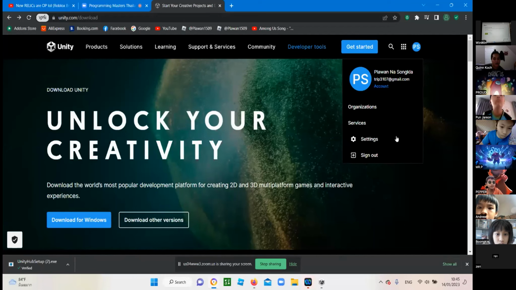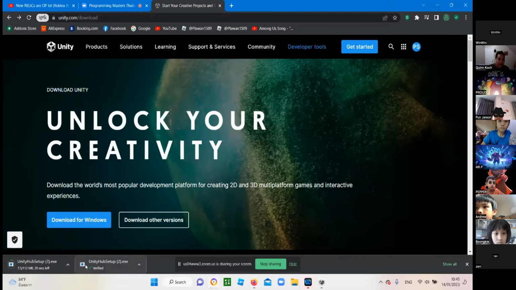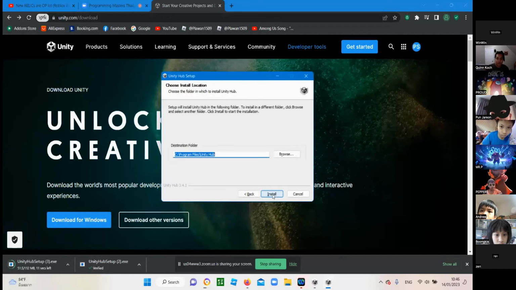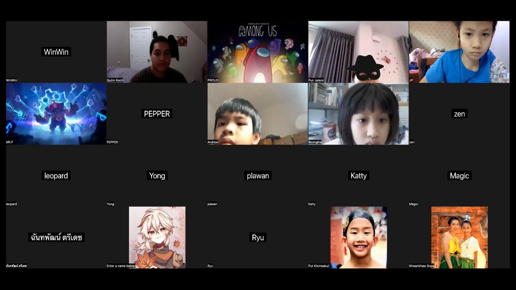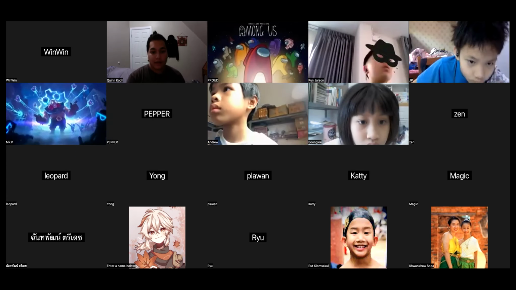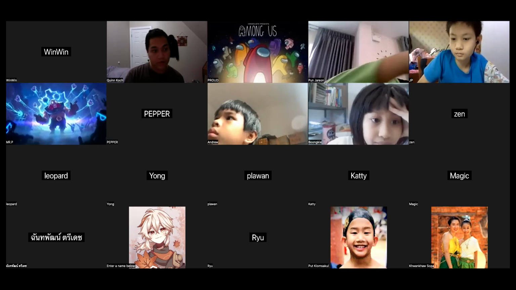Plawan, there should be a download for Windows, that big button on the bottom left. If you haven't already downloaded it, you can download it there. And then you have to go through the process of downloading that. You first start with downloading the hub, and then you need to download a version. I'll talk you through it. I already made an account, but I don't know what to do next. All right. Once you download the hub, let me know and I'll show you what to do.